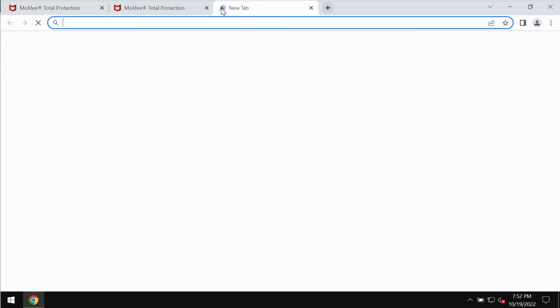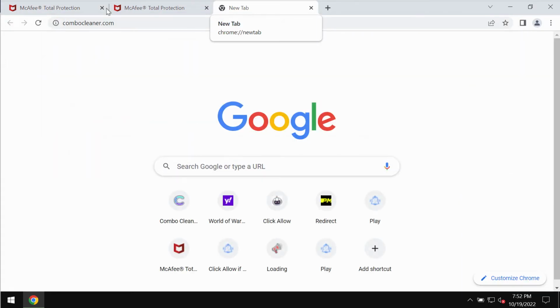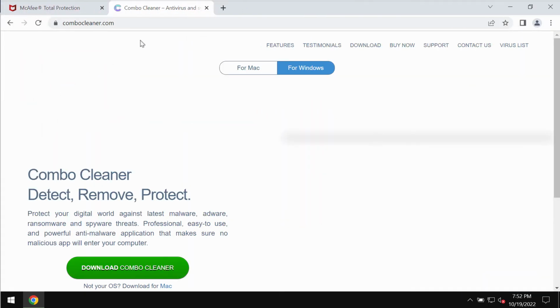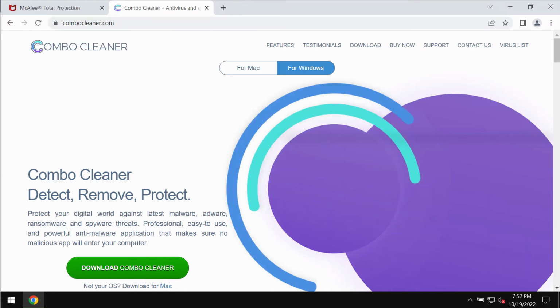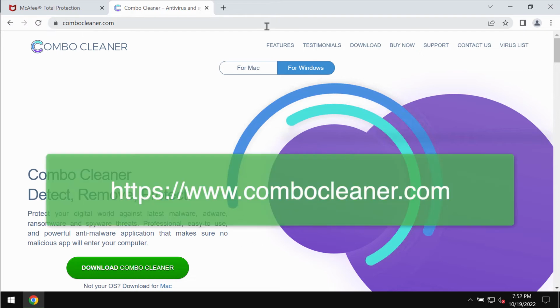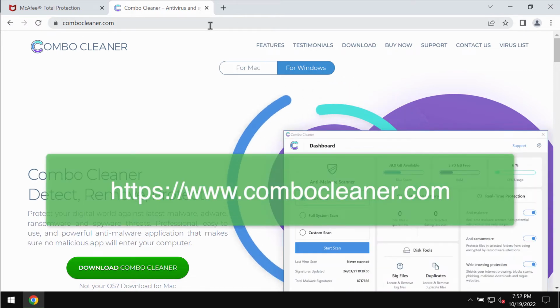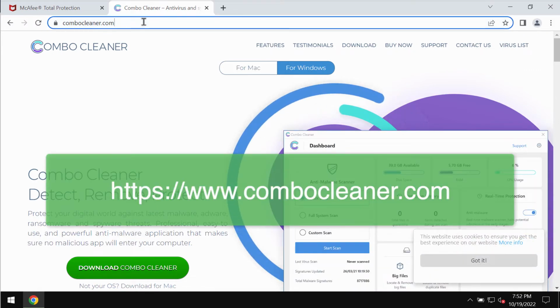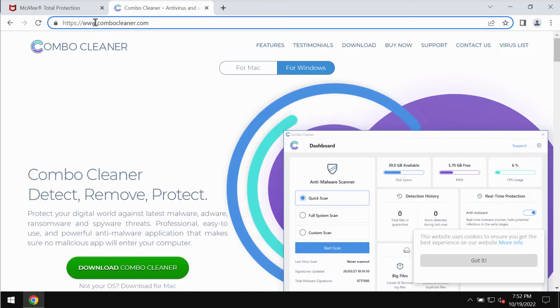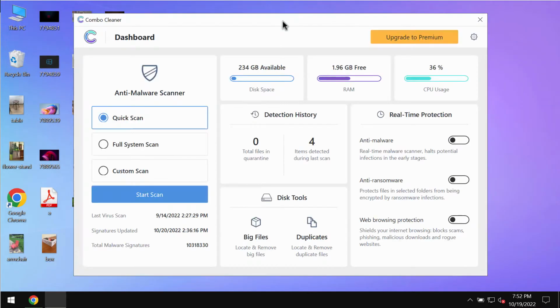What I recommend you to do is to rescan your system with a Combo Cleaner antivirus. It will help you to effectively detect and delete all other threats which could possibly remain on the system. So go to the page combocleaner.com, download the program, install it, and start investigating your device with its help.